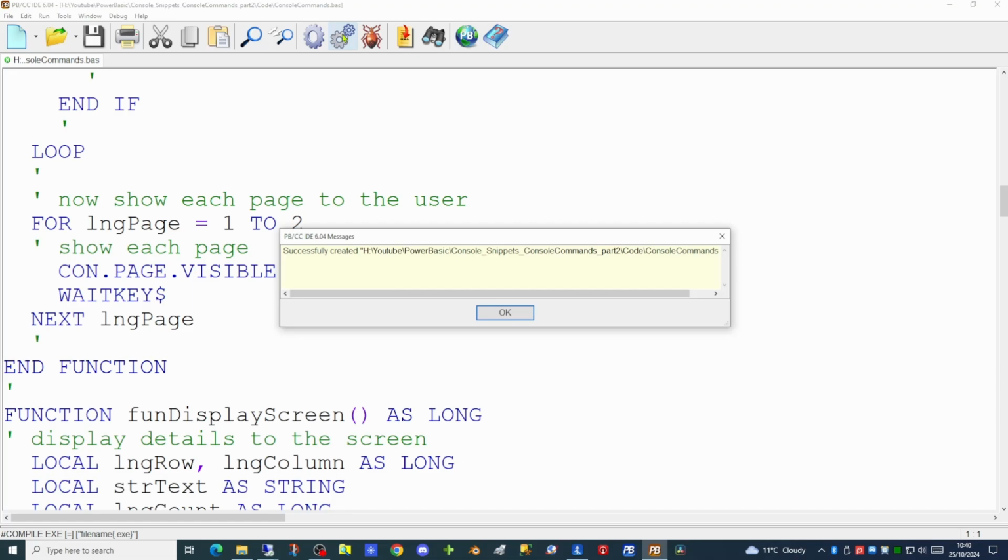We have displayed information on the first page to the user and asked them whether they wish to continue. If they say yes, we're allowing them to pick another console page. And once this has been completed, when the user decides they wish to exit, then we're showing each page to the user. The ability to have 8 console pages and to allow the user to switch between them, and also to copy information from one to the other, gives you a great deal of flexibility in your console applications.